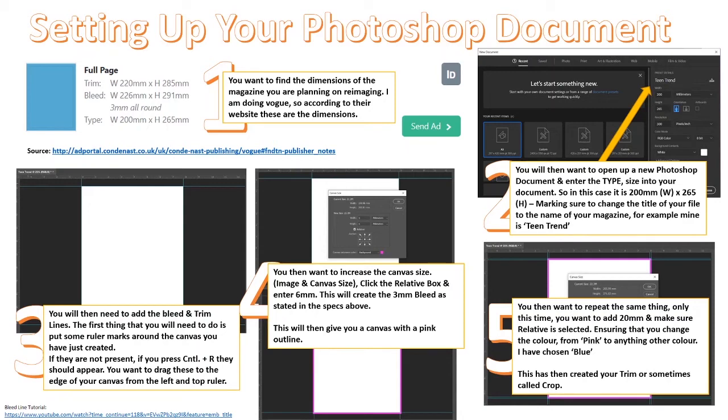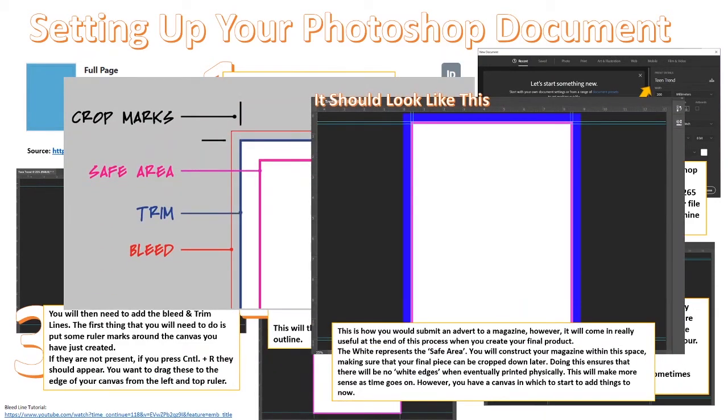All right, these ideas is it should look like this. Now this comes into real importance when you're actually submitting a proof of something, so that it will create those little corner cutout bits that you commonly find in proofs, right? But the white represents the safe area. So this is your area that you can design into, right?